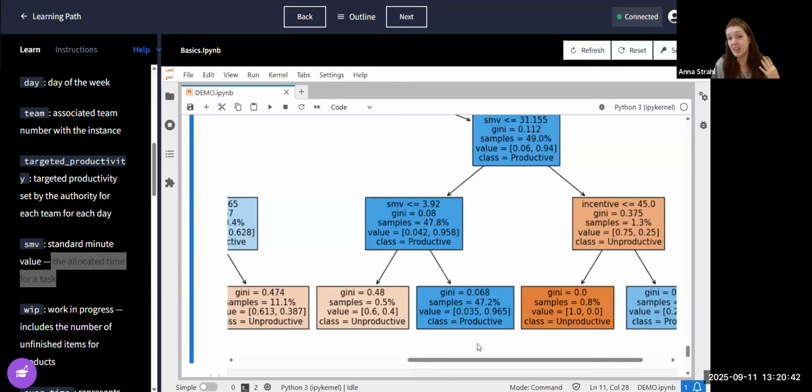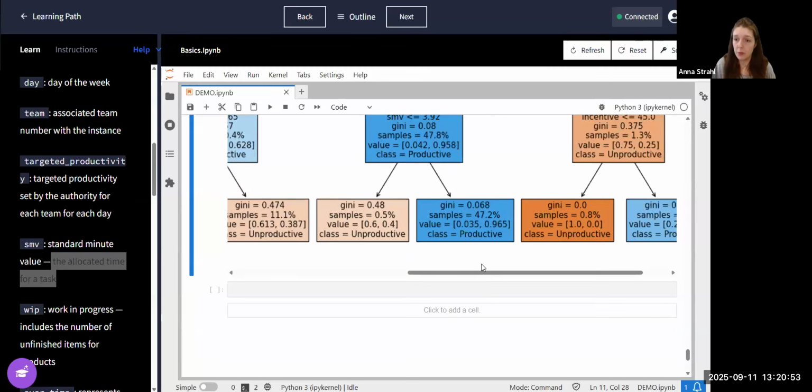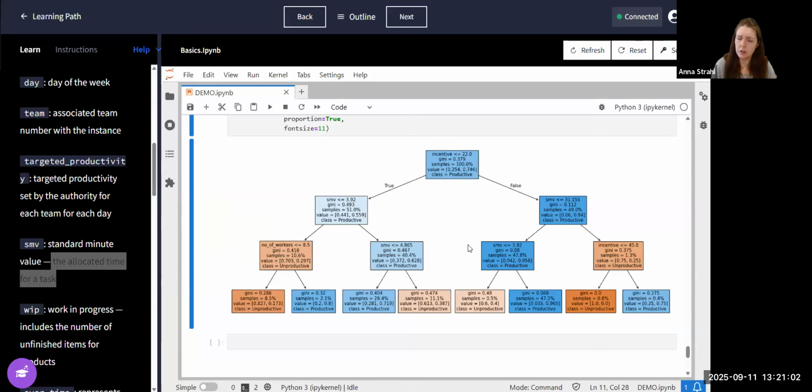And then incentive in that sweet spot for time allocation, pretty likely to be productive. So that's our tree, with some really great things. And the final thing I'll say is all of these nodes reference only a couple of our variables, incentive, SMV, and then this one node over here uses the number of workers. So it seems like if you're trying to predict productivity, we have that list. Incentive, SMV, maybe number of workers, but a little less important there.